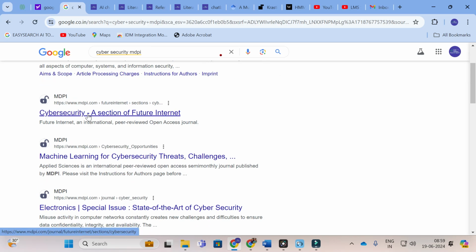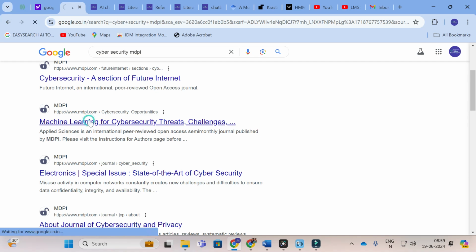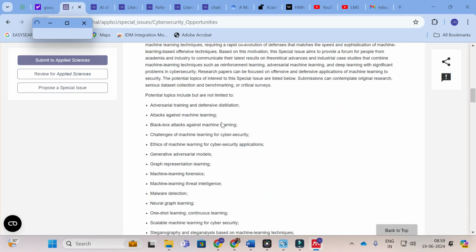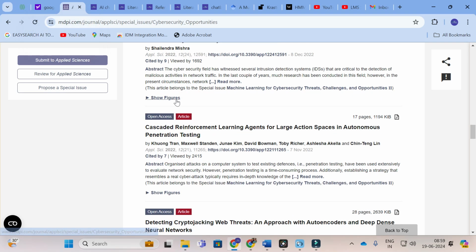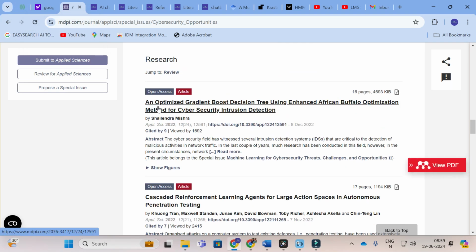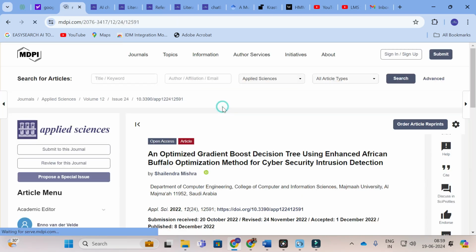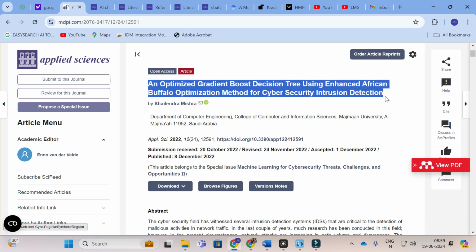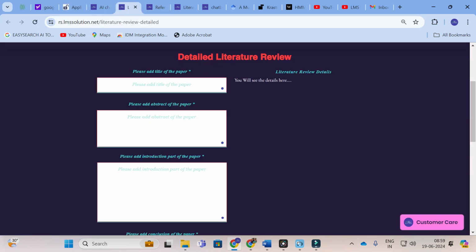Here you can see machine learning for cyber security threats and challenges. This is a journal, and here you can see a paper: optimized gradient boost decision tree using enhanced African buffalo optimization method for cybersecurity intrusion detection. Just click on this. This is the title. Copy the title and paste it here, in the title of the paper.